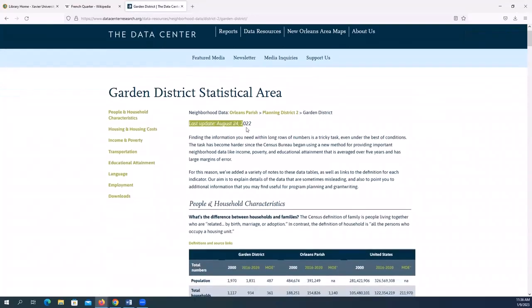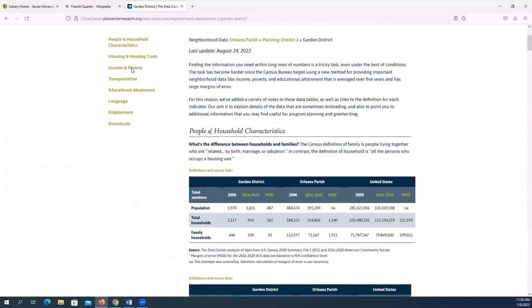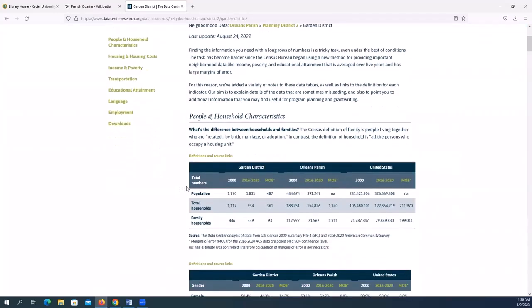And again, this was last updated August 24th, 2022. You have that same left-hand side: income and poverty, housing and housing costs, educational attainment, employment, all of this helpful demographic data here that you should be using for your report.